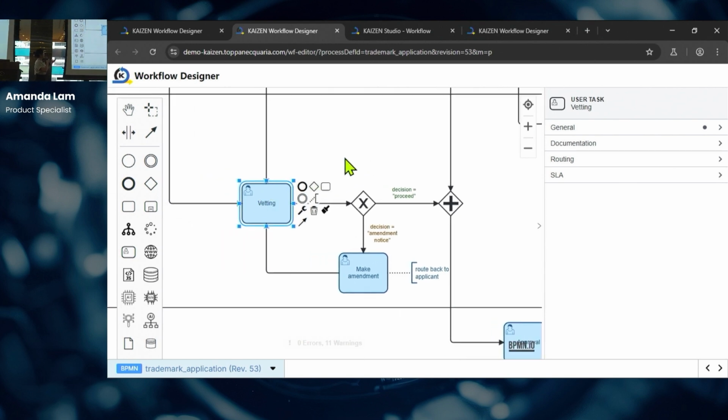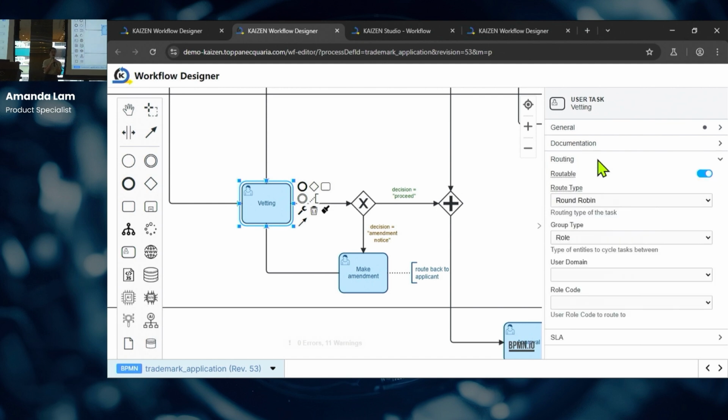So over here, for the vetting officer, it will go to this user task to perform the processing of your application further. And if you look at the configuration for user tasks, earlier I mentioned task routing. How it's done is actually through this configuration here. So it's really, really straightforward.